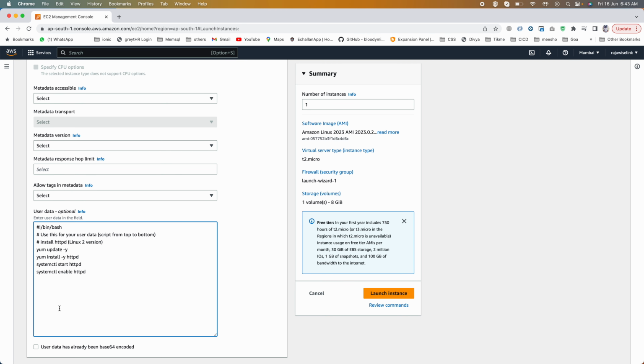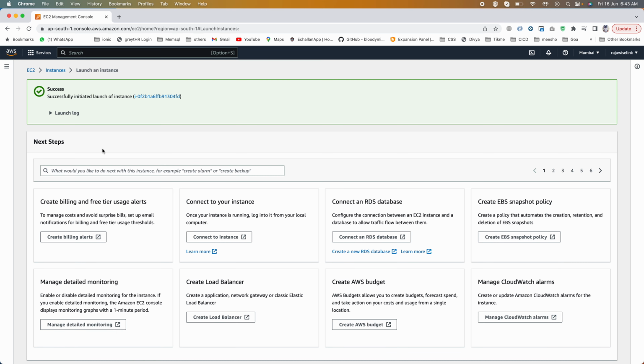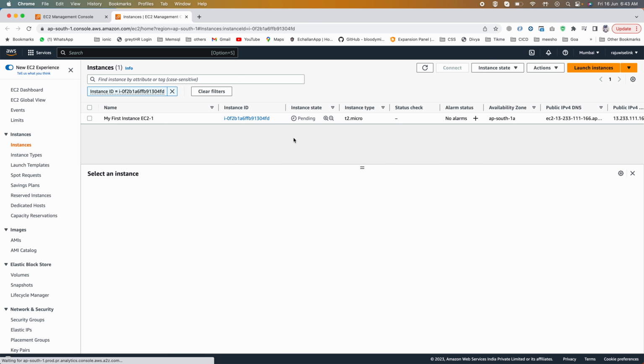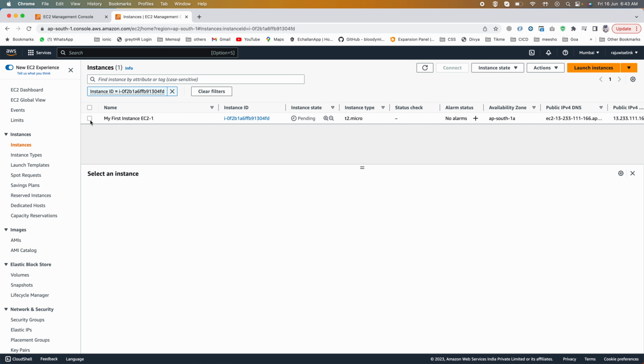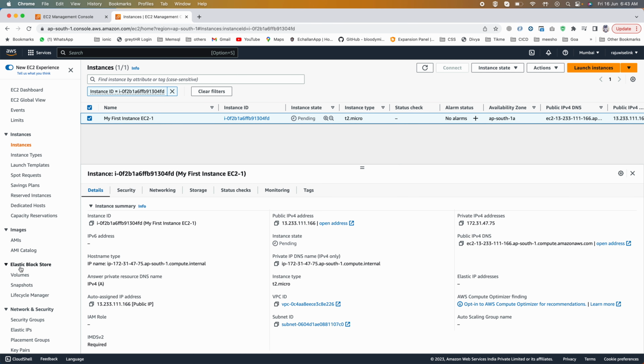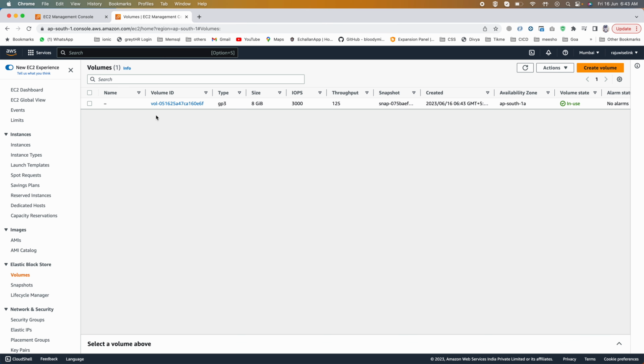So here I'll launch an instance. We'll go to the instance page. Here I can see my instance is getting ready, it's still pending. I'll refresh this, and meanwhile we'll see this volume. A volume is created.